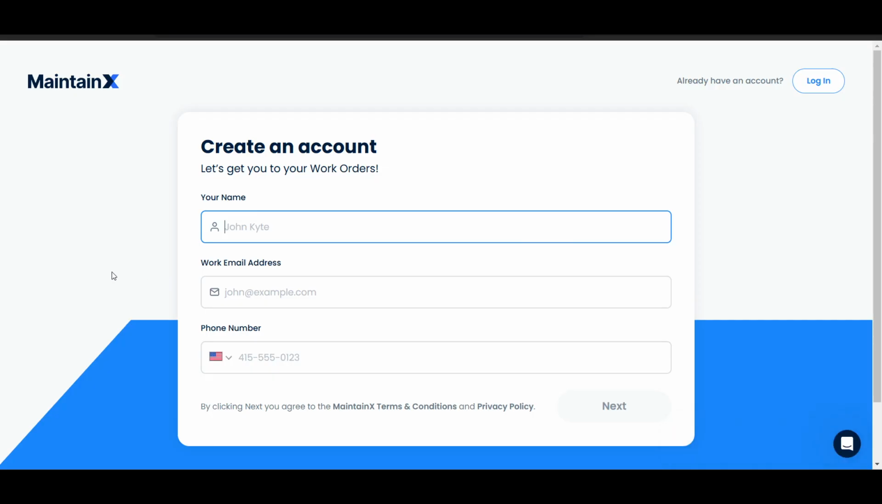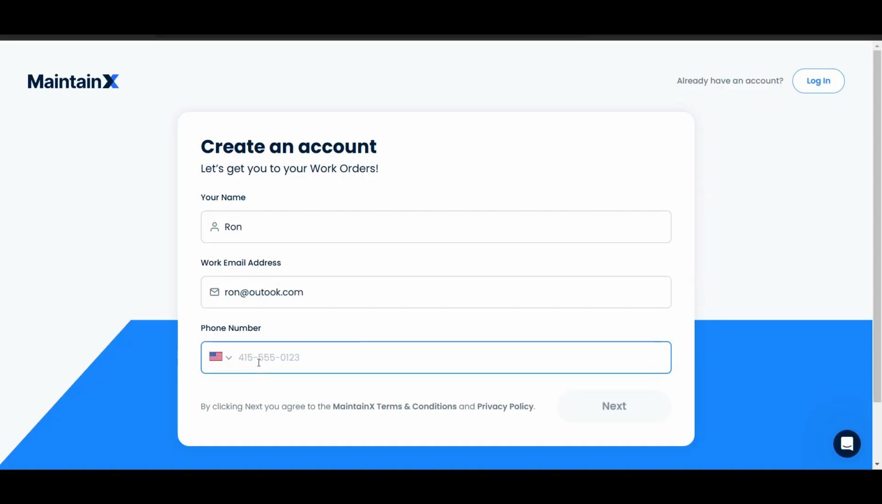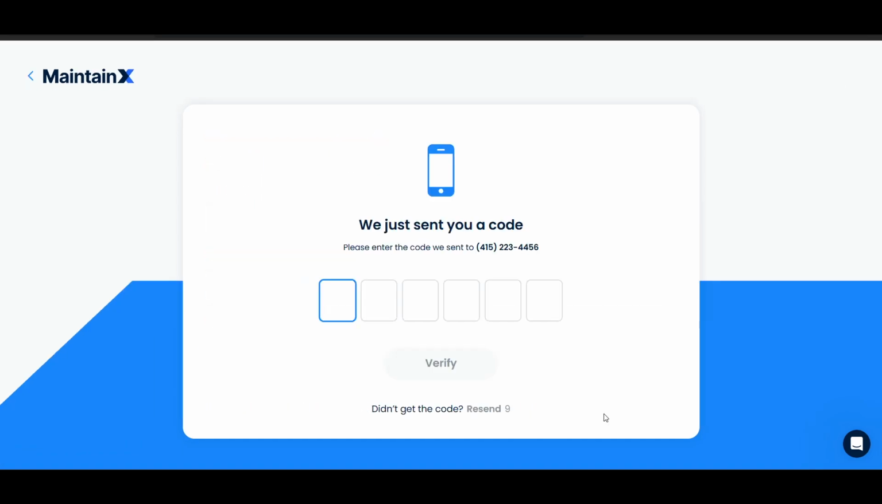So how to use it? First of all, you have to enter your name here, and then you have to enter your email. Then here you have to enter your number. Once you create an account, you will get a code sent to your mobile number, and you have to verify it.